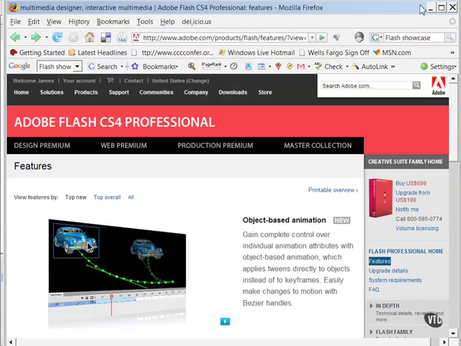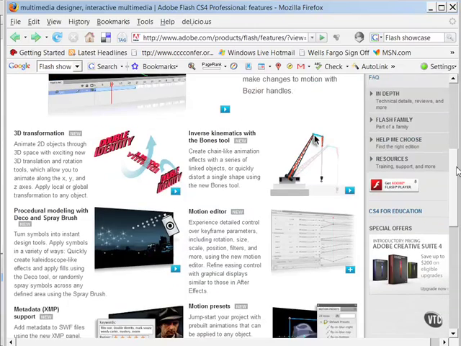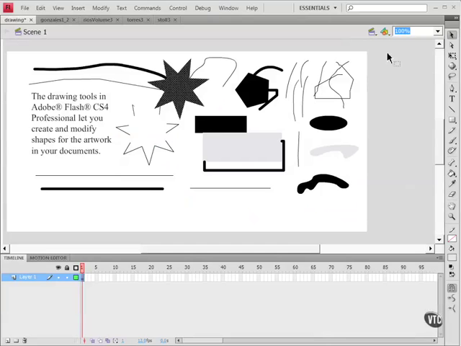So let me now move on to the next movie and demonstrate the new features in the CS4 version of Flash, and then move on and demonstrate some of the interface components and workspace elements of Adobe Flash CS4.